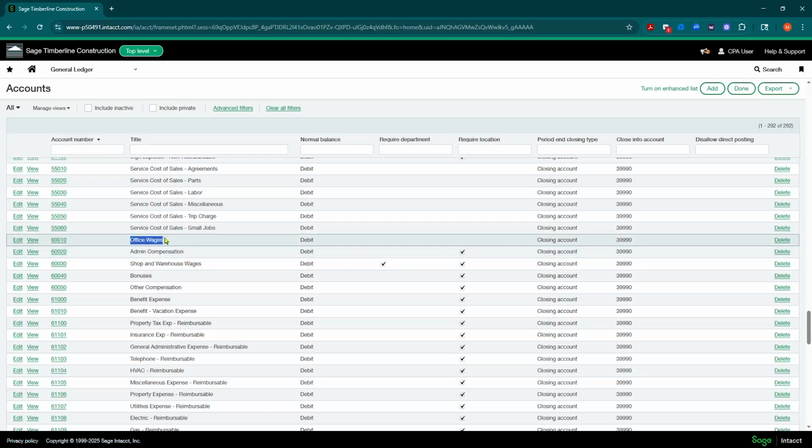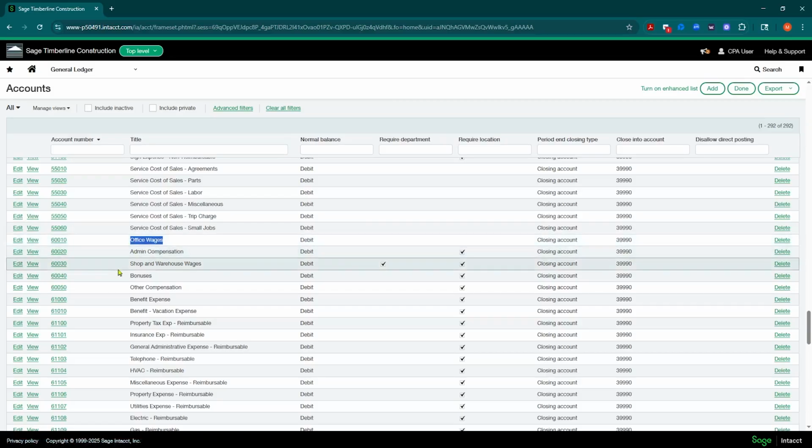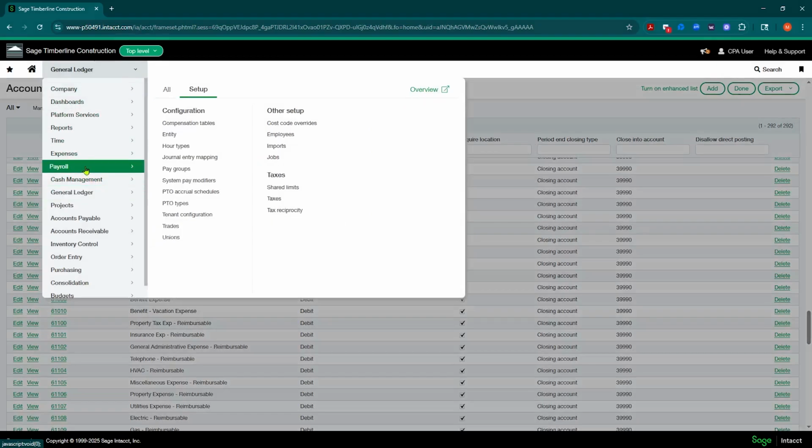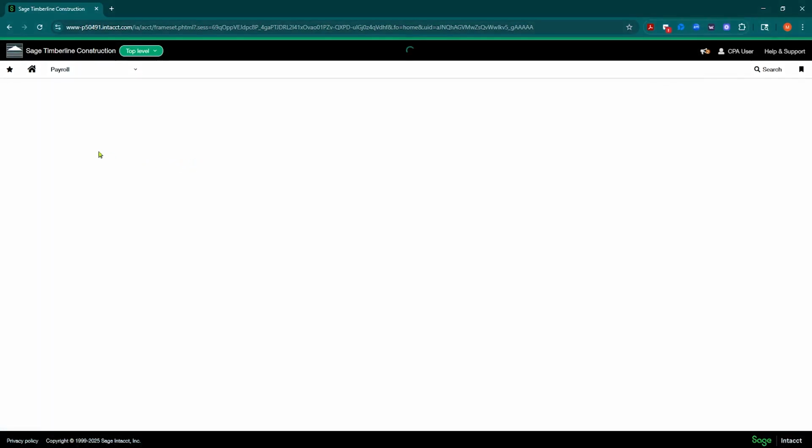So let's assume that we did decide and we're going to combine it all to the 610. And then everything else is going to go to shop and warehouse. So I'm really thinking about 3 levels here. So once I get that idea, I would then come over to payroll and I would go to my journal entry mappings, which is over in setup. I do have some samples already set up here. We're going to ignore those for now. We're going to pretend they don't exist.